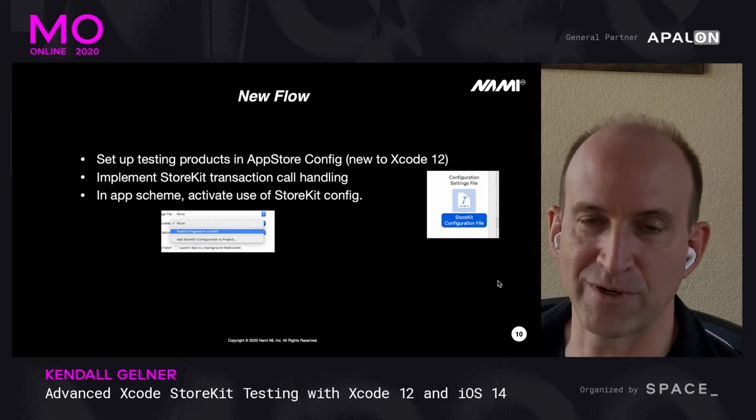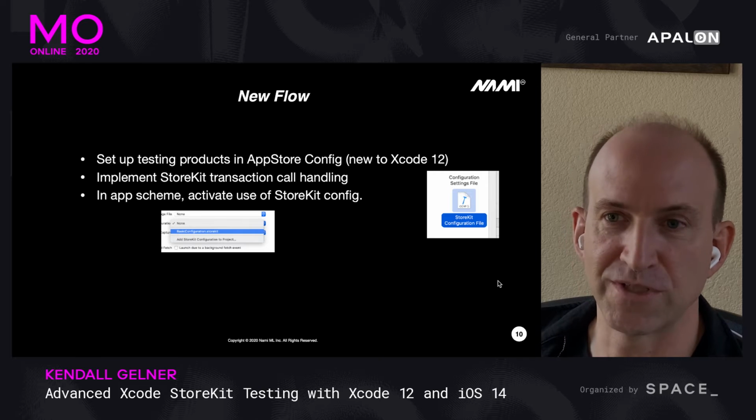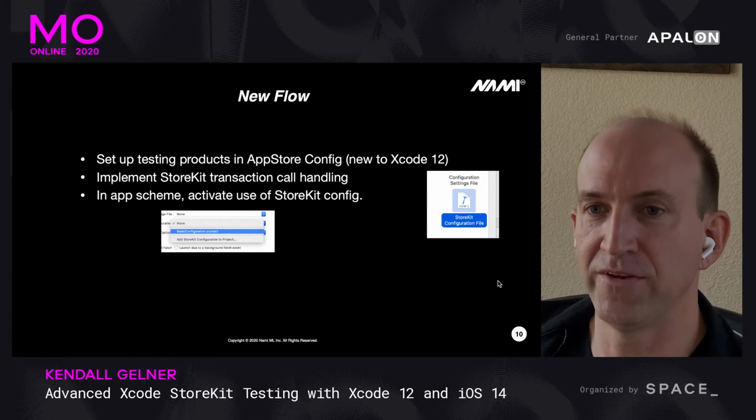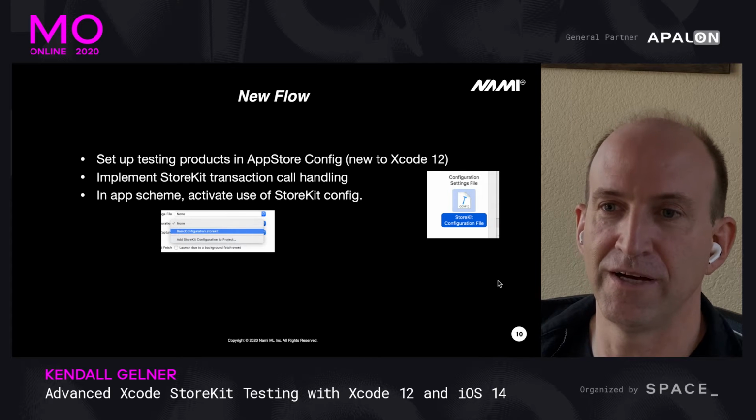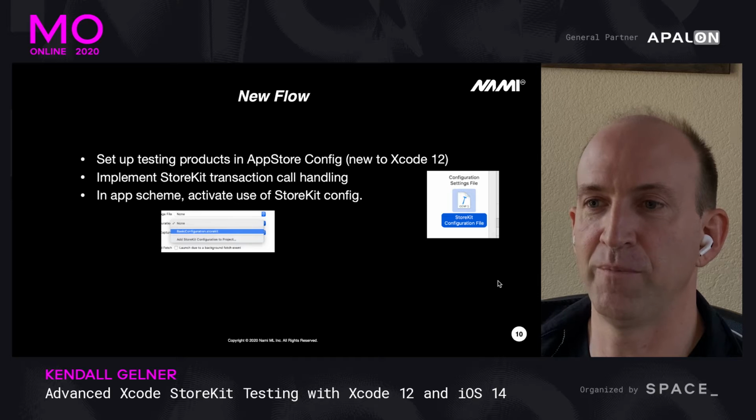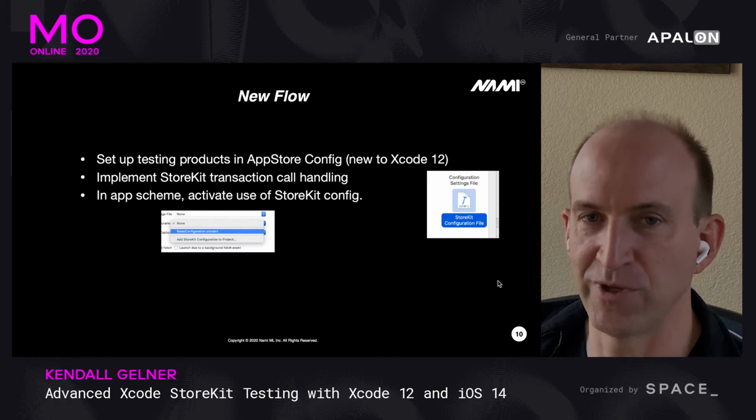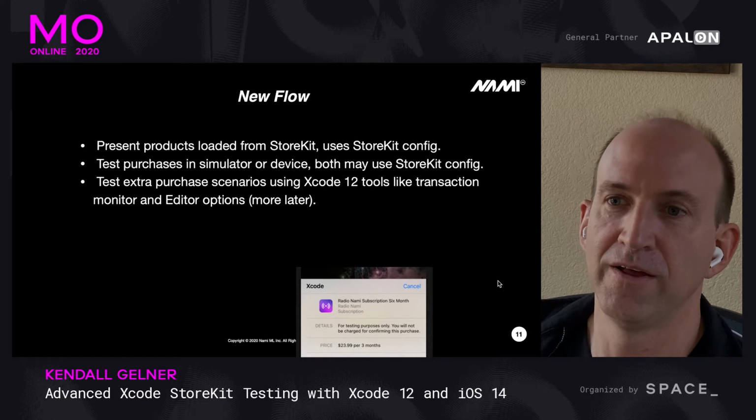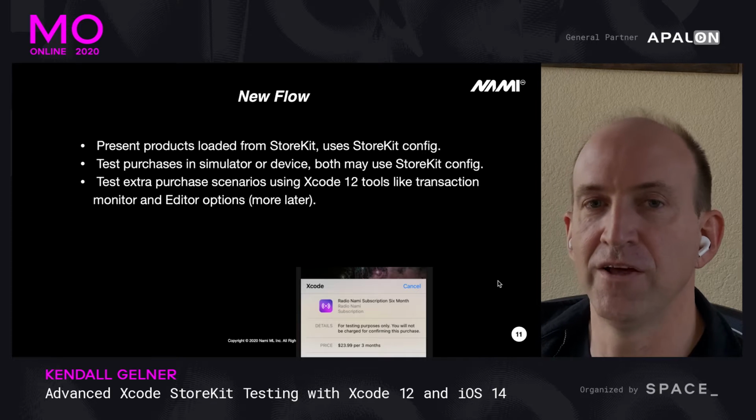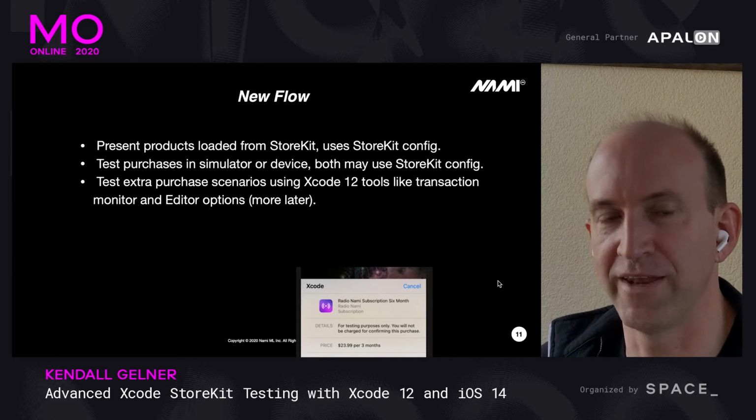You don't have to go to App Store Connect to start. You create a StoreKit configuration file in Xcode, which is pretty cool. So you have that, and you can then implement the StoreKit transaction call handling as normal, but then you activate the StoreKit configuration for your application when you run it, if you choose to or not. And you can present products now from StoreKit, but this information that you're presenting, you get an SKProduct, comes from this configuration file that you've defined that has the product information.